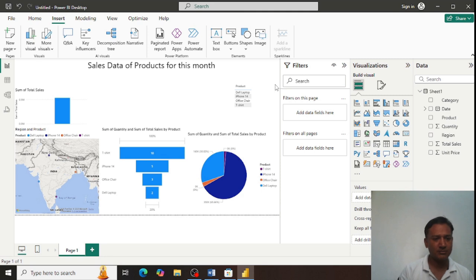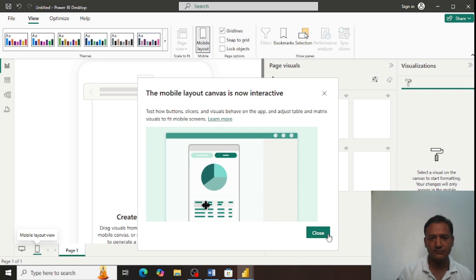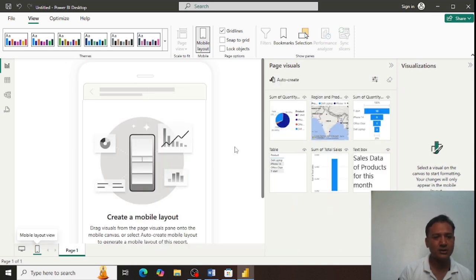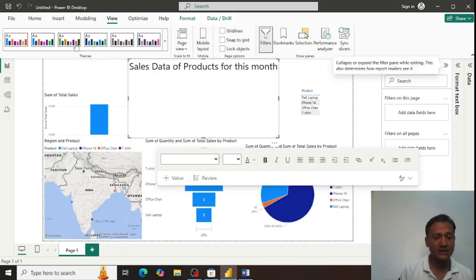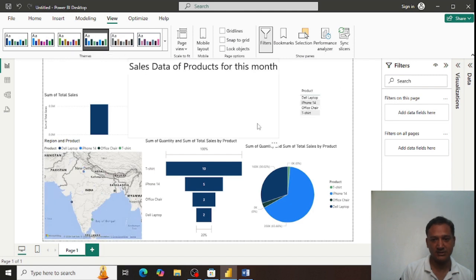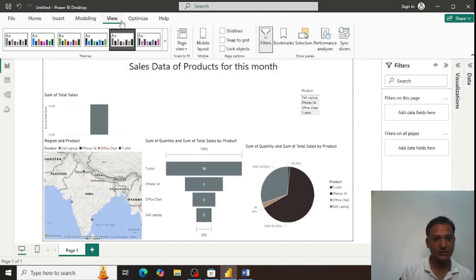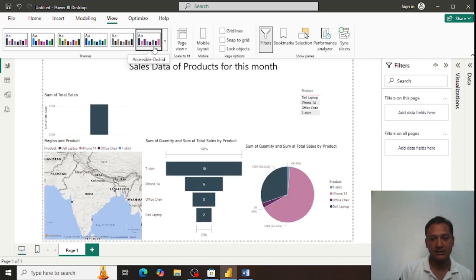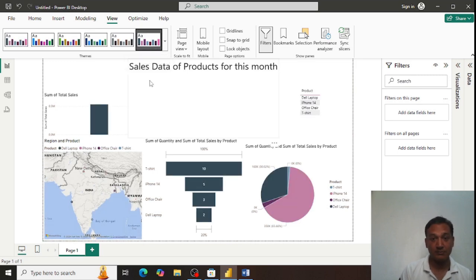This is the desktop view, and this is the mobile view. I hope friends you will be able to make this dashboard in Power BI. It is very simple. You can also change the theme. You can go to View and change the theme from here, because themes are very important. You can select any of the themes as per you want. So it is now looking good, better. You can change the theme. Yeah, it is also looking good. So make sure to use this theme option as well, and make your dashboard and report attractive.